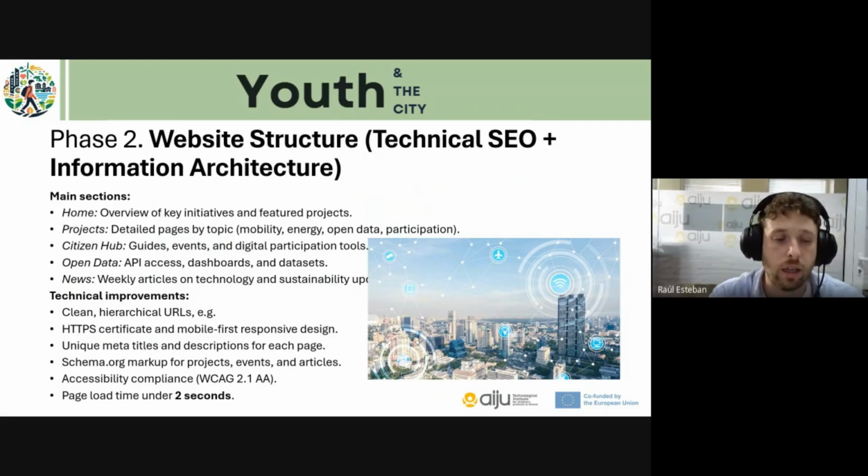Another section they create is open data, with information about the city, for example, pollution, situation, traffic, etc. Also they want to keep the website active, so for that they have created a news section, with weekly articles on technology and sustainability uploads, and activities. They have also worked on technical improvements, as we have seen before.